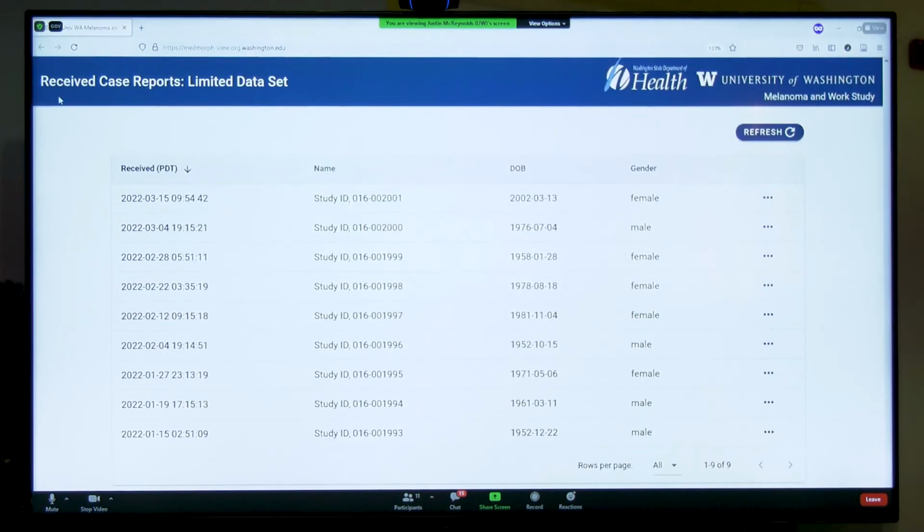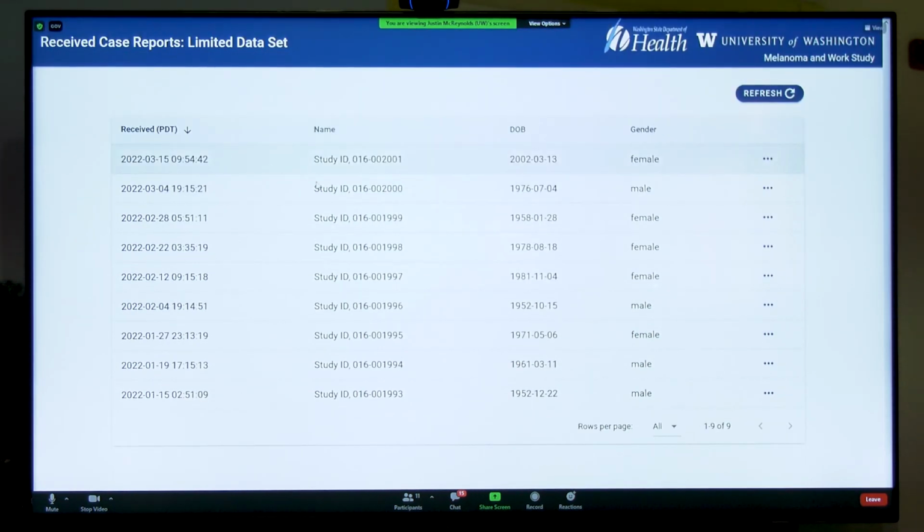You can see here that there are 9 enrolled patients in the study for whom the Cancer Registry has sent us data. The most recent received case report is about Akari, but of course we only know her by her study ID. You can also see that we received information on her date of birth and service dates, but not name, medical record number, or other protected health information, keeping within limited data set rules.